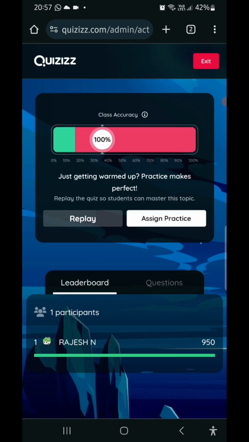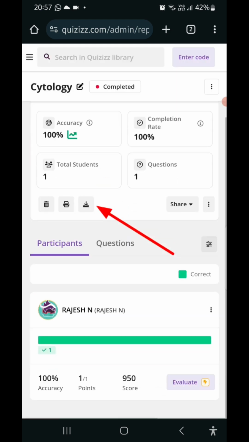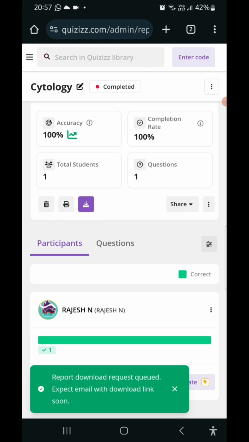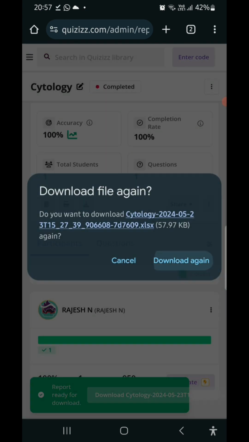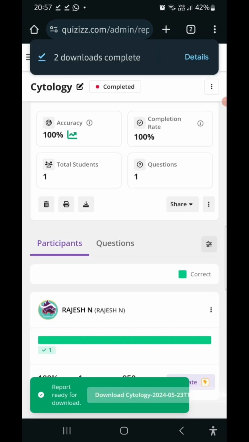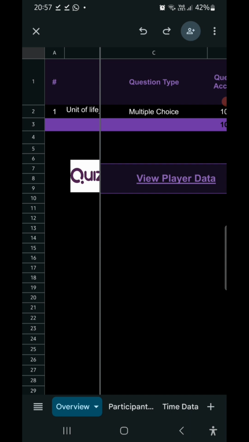Just click next, click exit. Here you can find the report also. You can click the download button. You can get an Excel file. That Excel shows the complete result and analysis of the test.